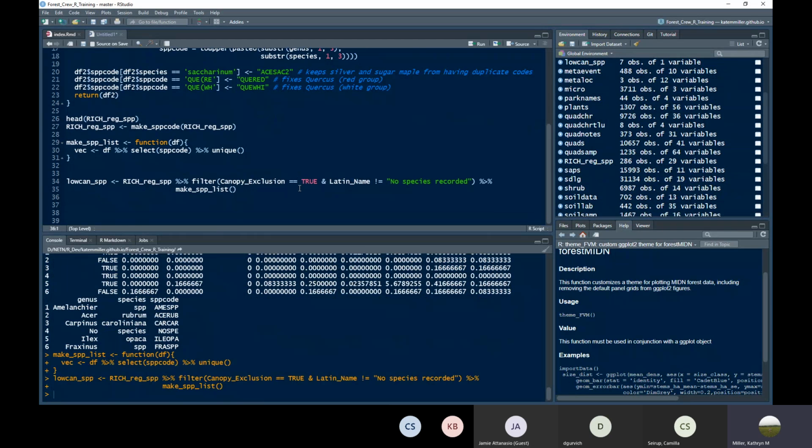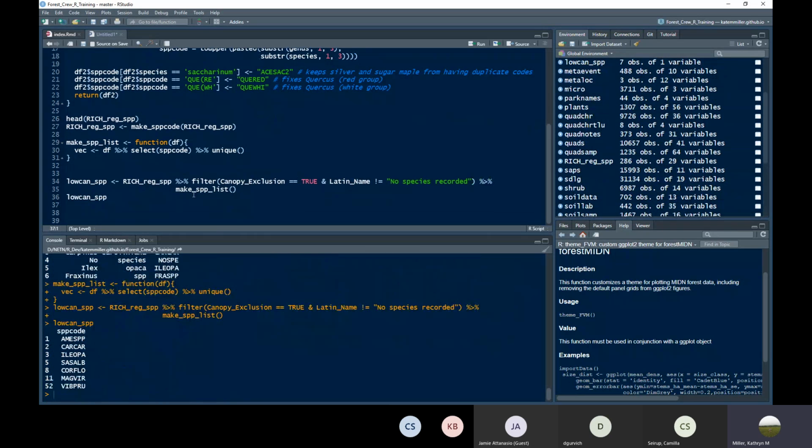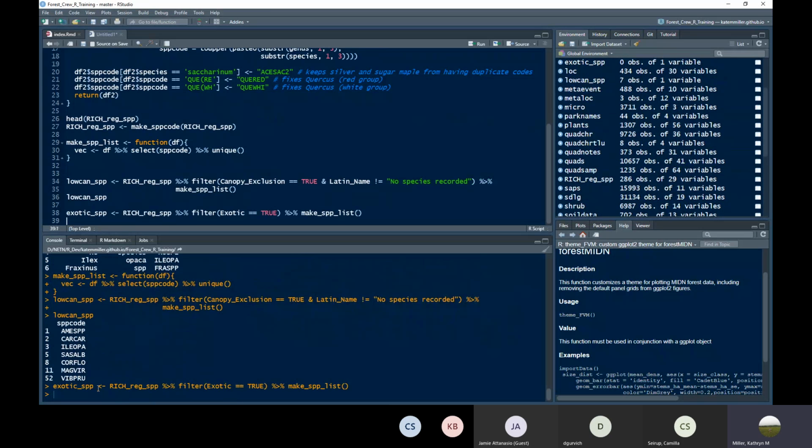And so that's what it did. It filtered the Richmond data on canopy exclusion species equals true. And then this make species list is just going to select only the species code out of that full data set and then return the unique values out of that. And that's what we have below. Do the same for exotic species. And there aren't any. So if it returns 0 length, it means that there weren't any.